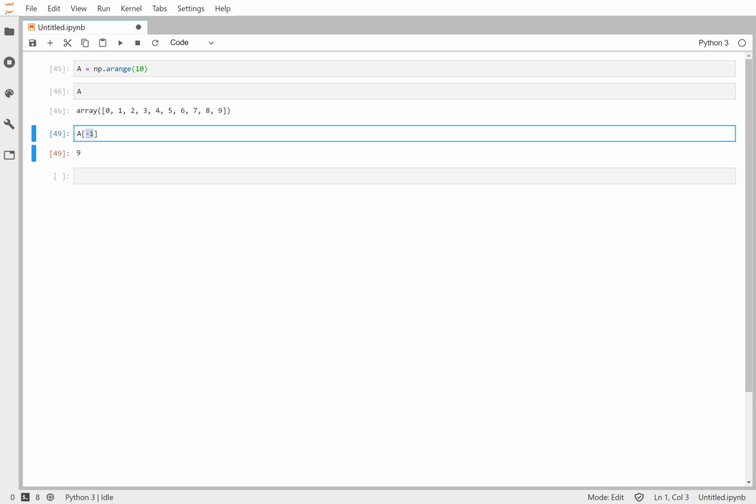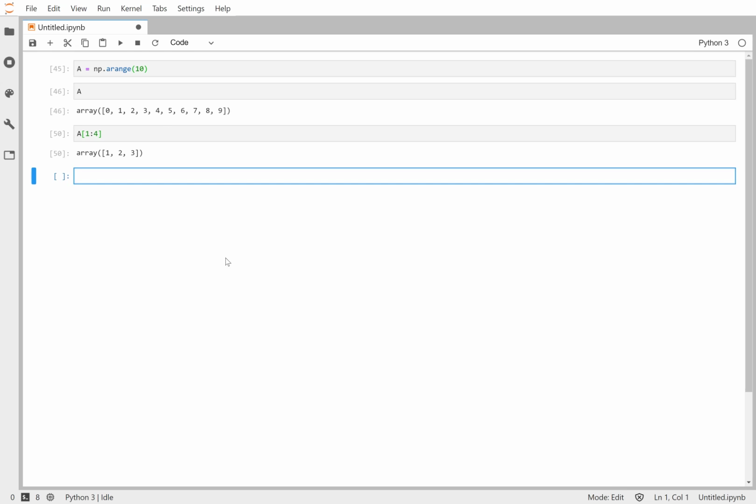Slices work just as well, so I could slice out 1 up through 4. And that should give me 1, 2, 3. Remember, we stop right before the last index. Think of these as being pointers in between the elements. So it slices here, 1, 2, 3, stops at 4. So that's just the same as with lists.